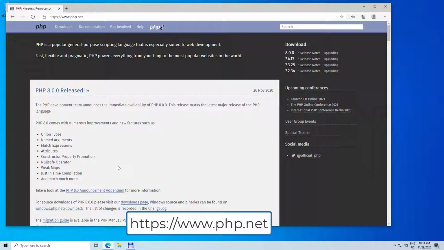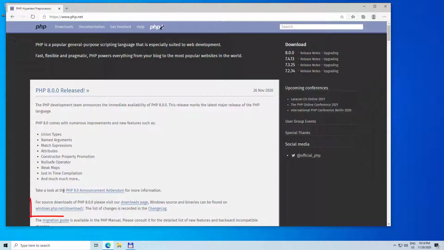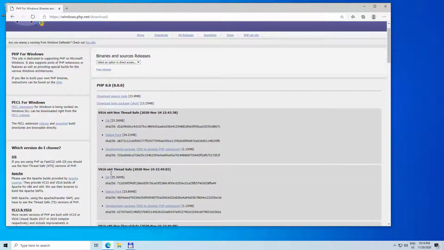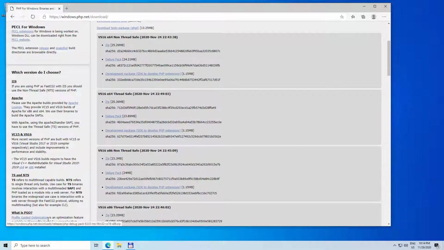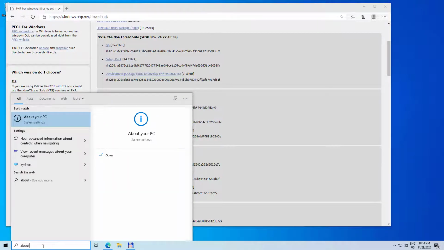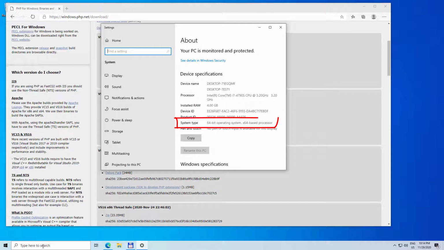Visit the official PHP website. Click on the Windows Downloads link. Download the ThreadSafe 32 or 64-bit version depending on your Windows type. To check Windows type, open the About dialog and find the System Type entry.